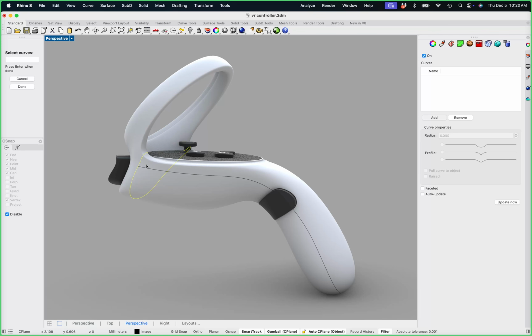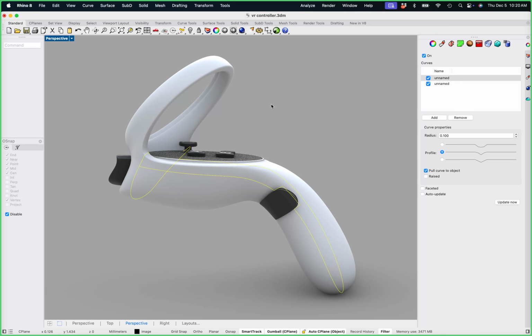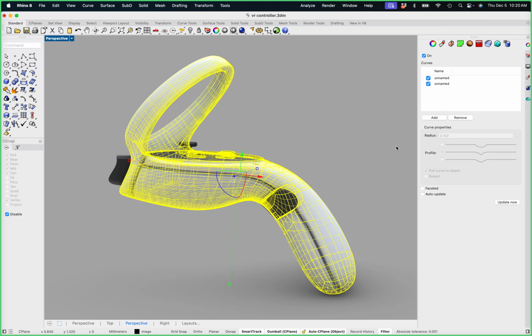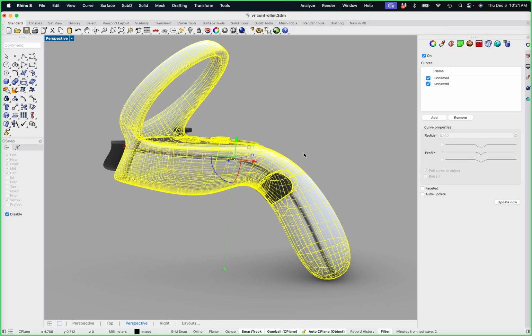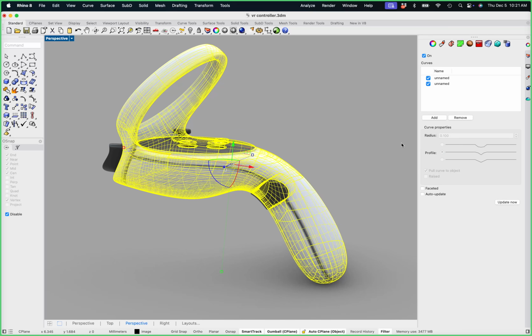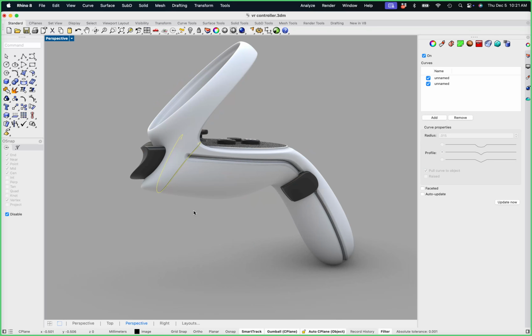I'm going to add this curve, and I'm going to add that curve, and we're going to say, okay, done. It's going to think for a while, and the radius is quite big as a default, so you're going to see that it actually is pretty massive. So I'm going to take this and do 0.015. And it's going to think for a second, and then it's going to update that.